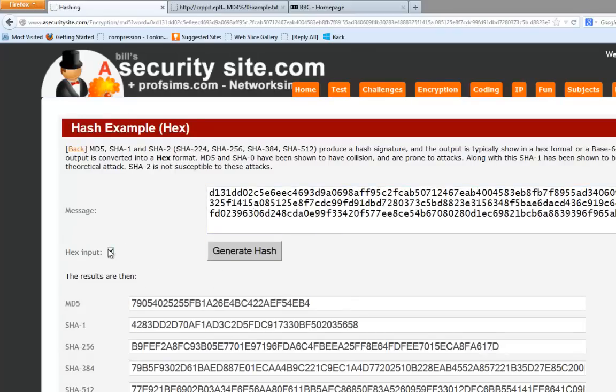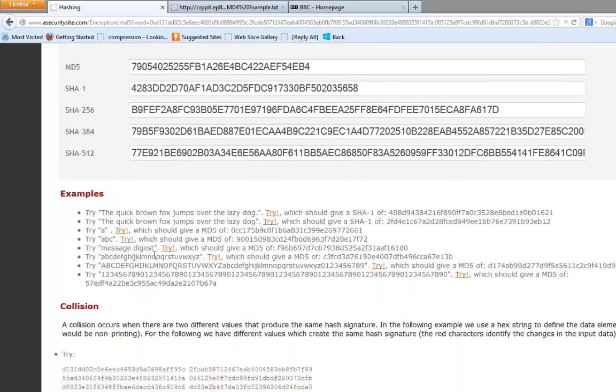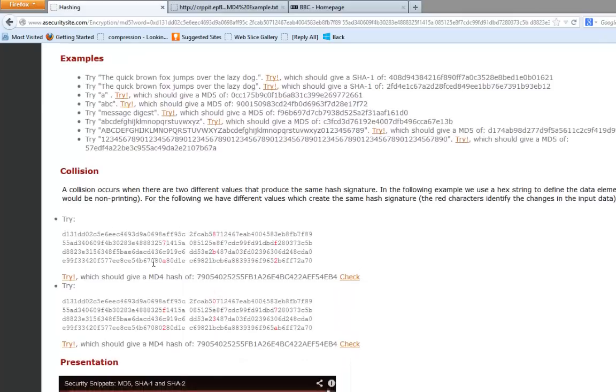Okay, so we've taken the hexadecimal input there, and you can see here that the two values differ by 1, 2, 3, 4, 5, 6 different hex values, and it still produces the same hash signature. Okay, so this is known as a collision.